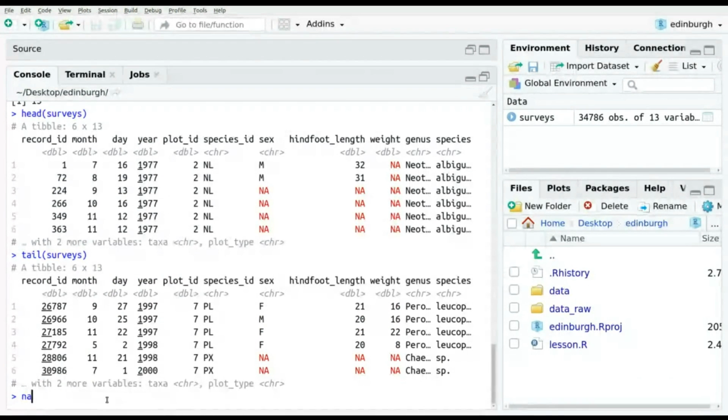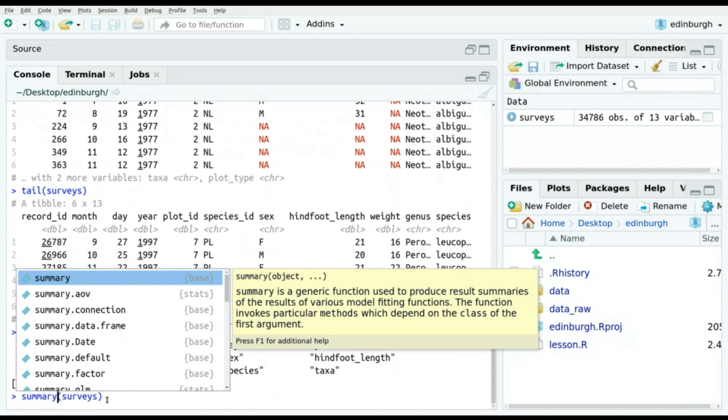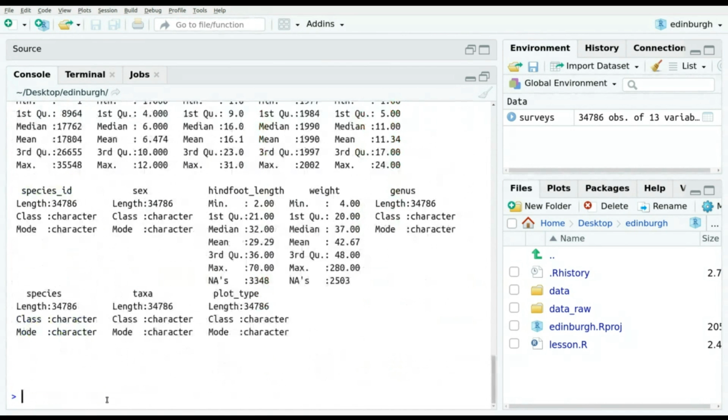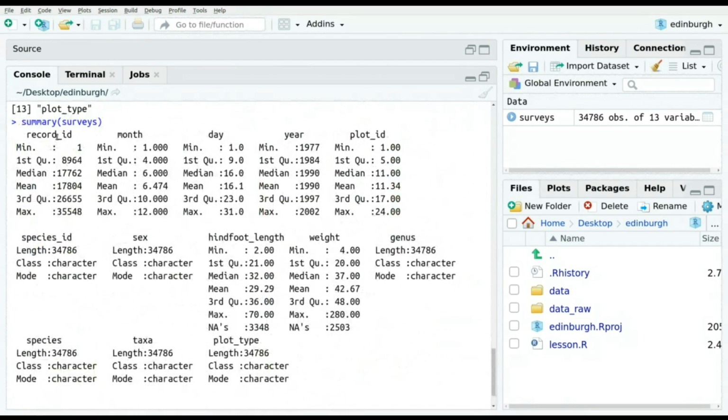For example, you can see the name of the columns if we type names and the name of the data frame, surveys. And also there is a function called summary. For each column, that function gives you the minimum, the maximum, the average value, the median, etc. So you get the statistics per column.